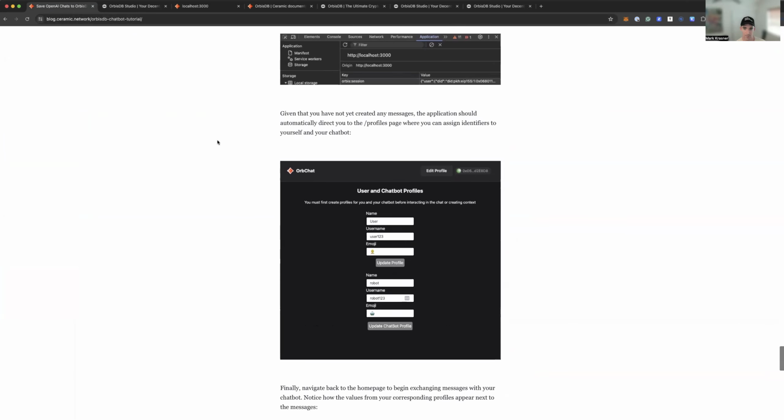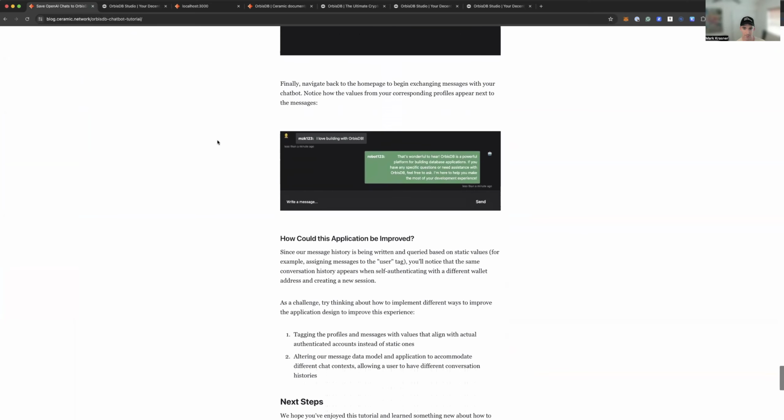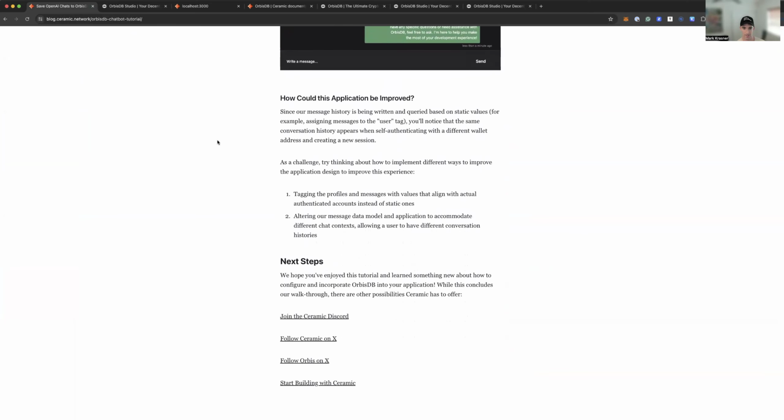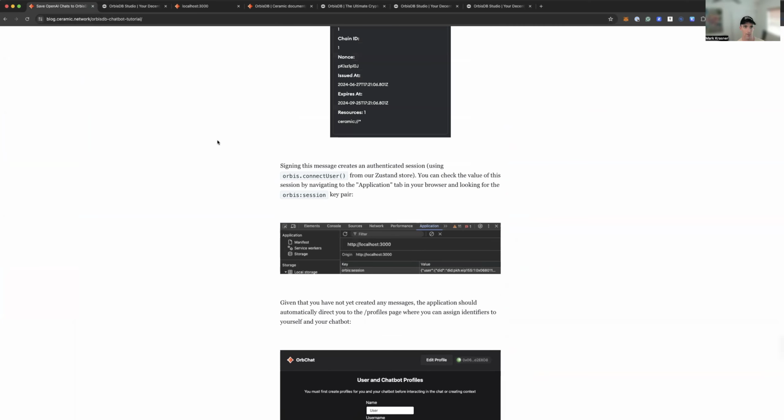That's pretty much all the demo walks through and the tutorial walks through. I certainly hope you learned something new about using OrbisDB, about what OrbisDB is, and the different things it might be able to unlock for your decentralized data needs.